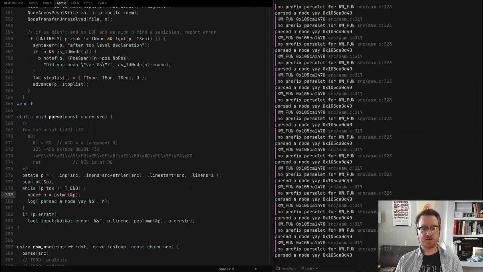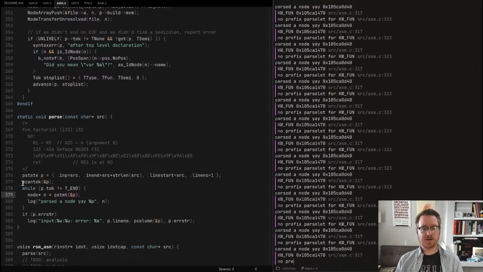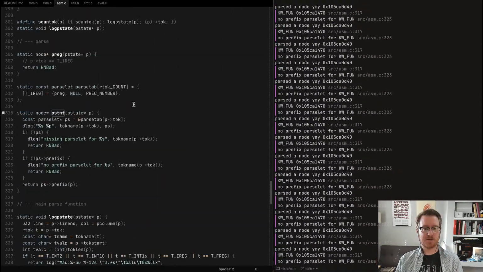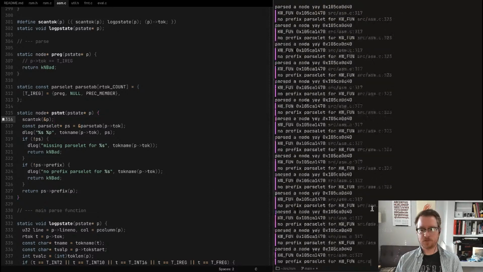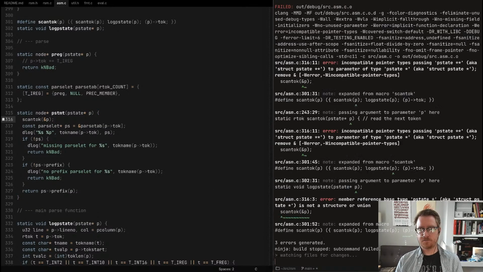Now it loops forever, since we're not calling scantoke in the p statement function. So let's go and do that. Oh. There we go. It's the little bash script trying to kill that didn't work.